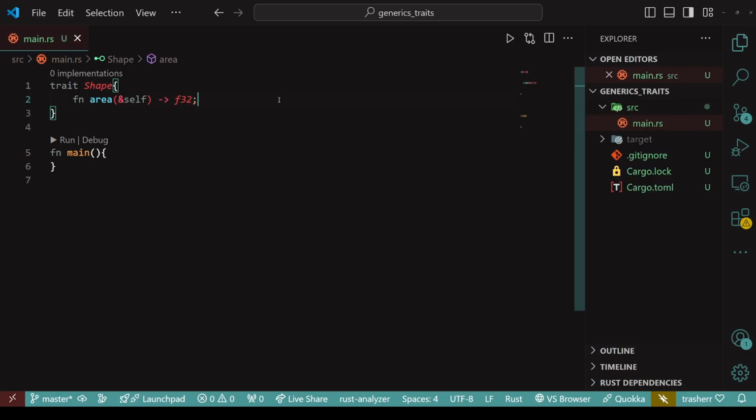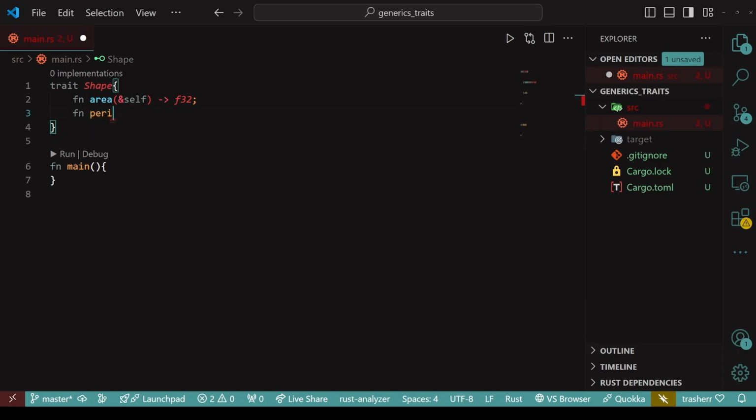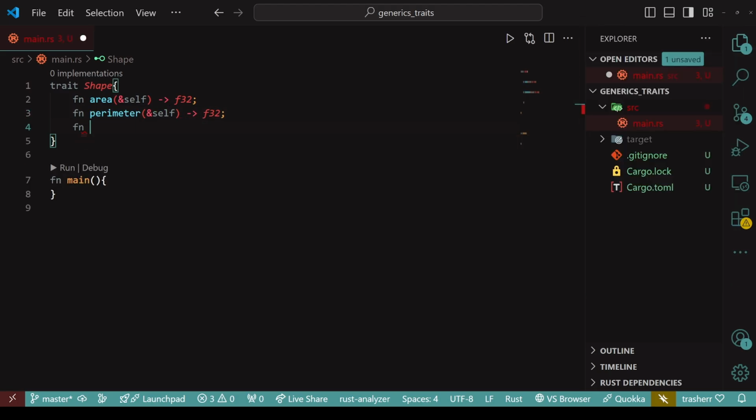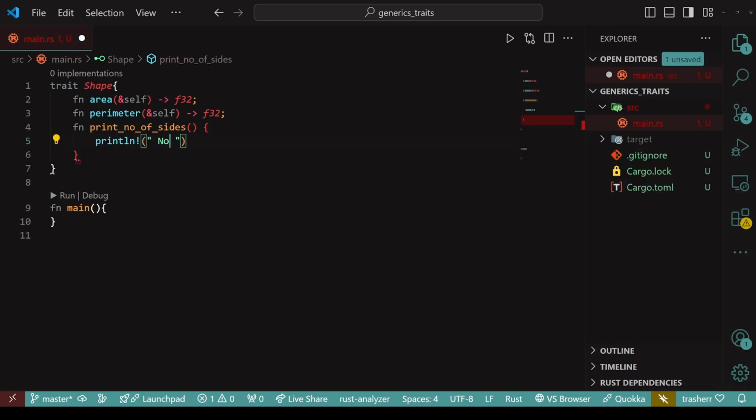Now unlike the methods which we create for structures, here we don't need to give the body of the function. We just need a signature. Now it's not necessary to define the body of the method, but if we want, then we can give a default body. Now our trait is ready, so let's create some structures that implement this trait.